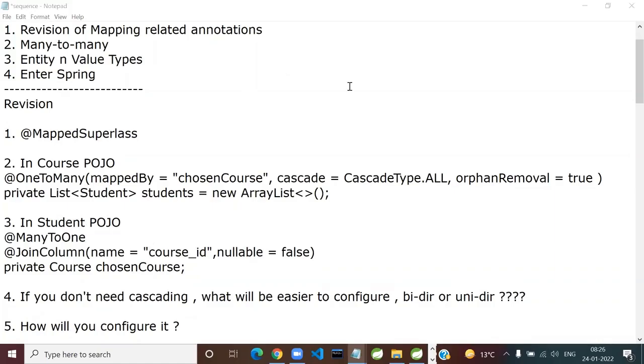Otherwise, you will get org.hibernate.mapping exception. Next one. So start answering. Why is there a single course? Because many students refer to the single course. Wait for some time. I'll show you many-to-many and we'll speak differently.